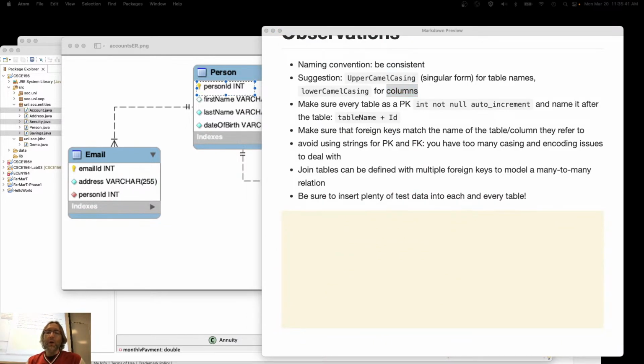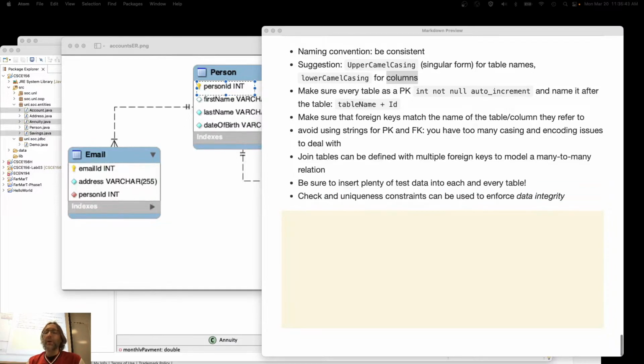Make sure that you are defining uniqueness where necessary to enforce data integrity. If something is unique, like a social security number or an NUID, you need to put a constraint in there to make sure that it stays unique and so that nobody can insert additional data.